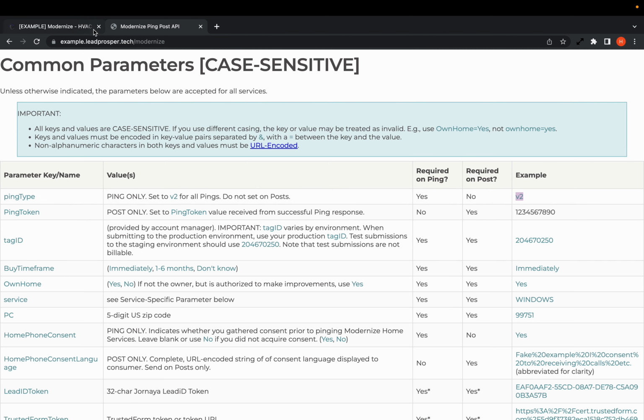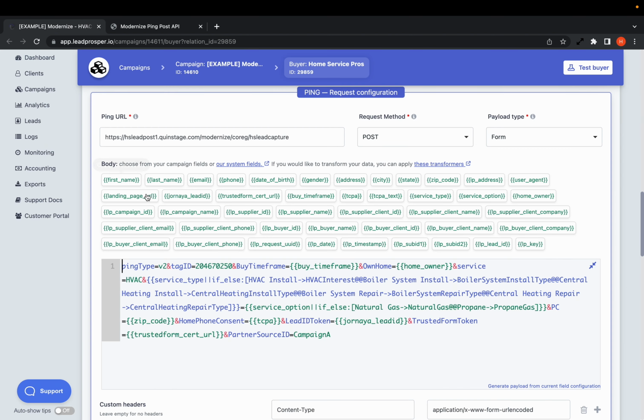You'll begin with ping type, which is only required on the ping. Next is tag ID. When you take your campaign live, you'll use your production tag ID. But for testing, ensure that you enter the test tag ID shown in the specs here. Continue building your payload with the fields that are required on the ping.